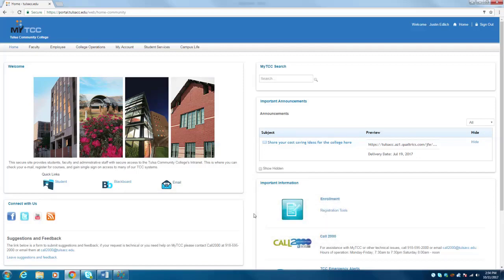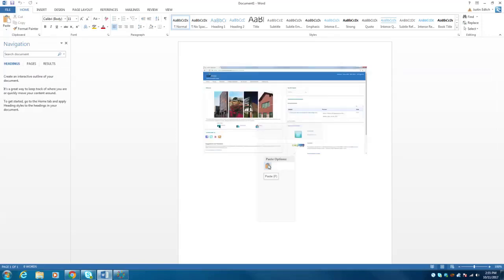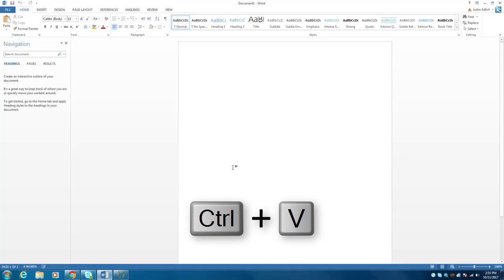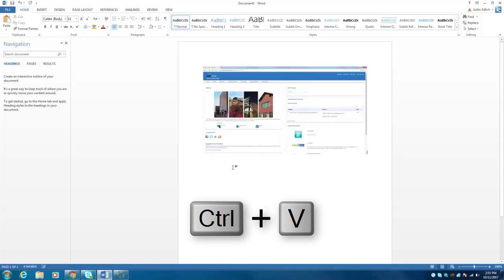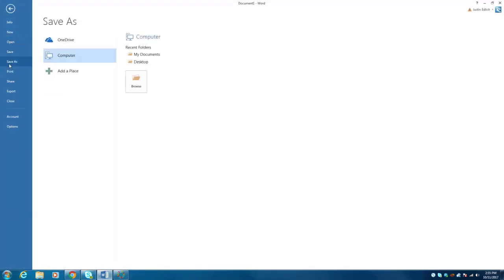Then just open a new Word document, and over here in the document, just right click and select paste, or you can just press and hold Control and hit V, and that pastes it in for you like that too. Then just come up to File and choose Save As, and then just save a destination on your computer to save your new screenshot. Then later on, you can upload it to Blackboard.